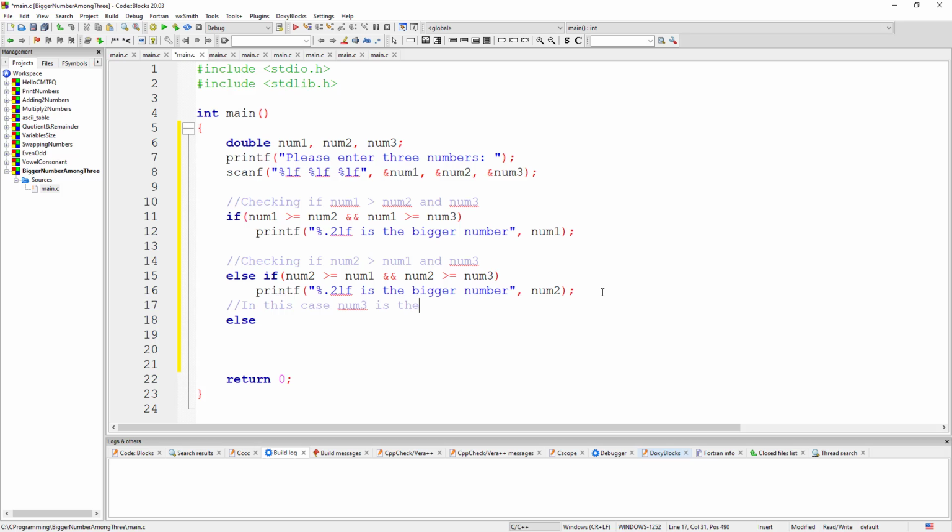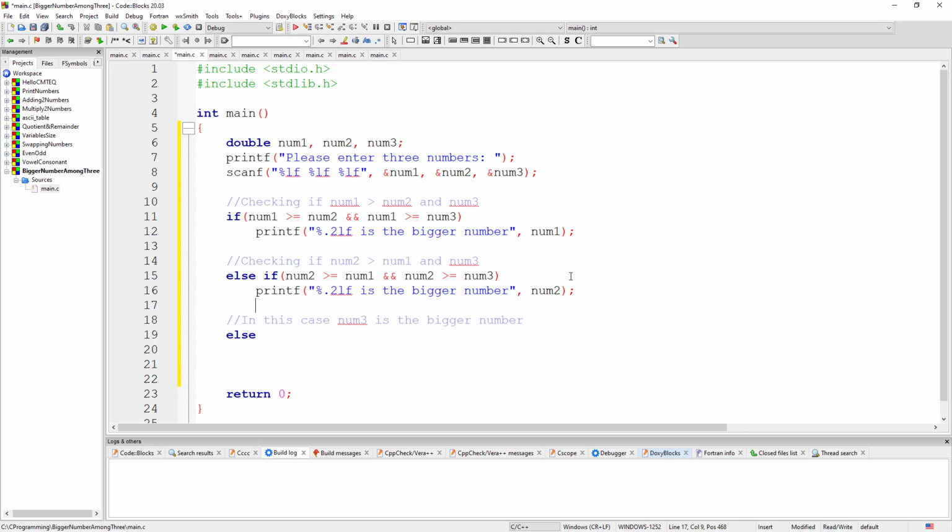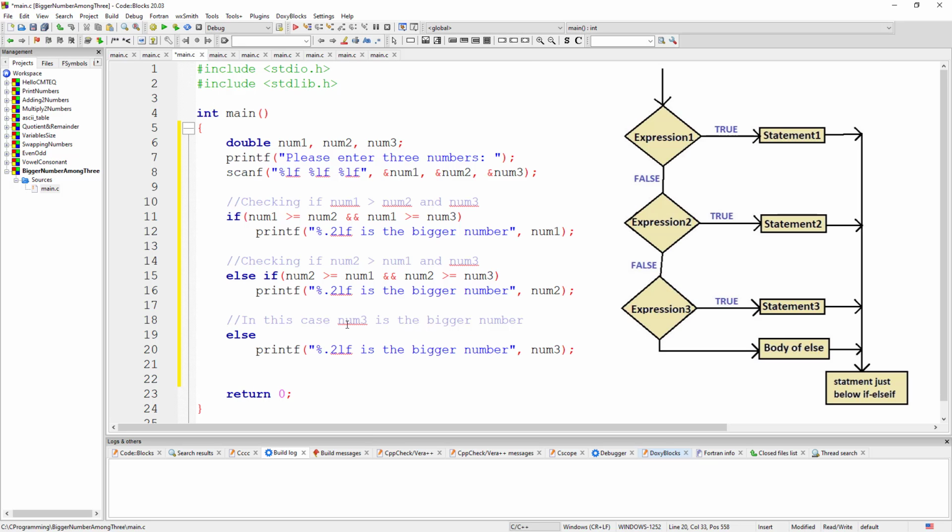We say in this case num3 is the bigger number, because we've done checking for num1 and num2, but if both are not bigger than num3 at the end there, that means num3 is the bigger number. So we're just going to copy here, paste it there and replace this value with num3. This here means that num3 will be bigger if both conditions are false. Otherwise, we will be checking for each and every one of these conditions properly.